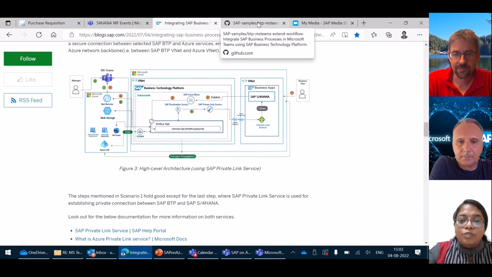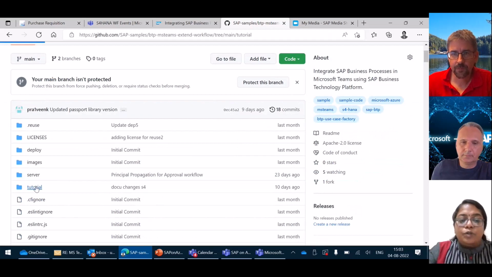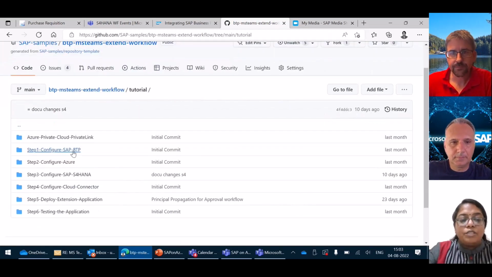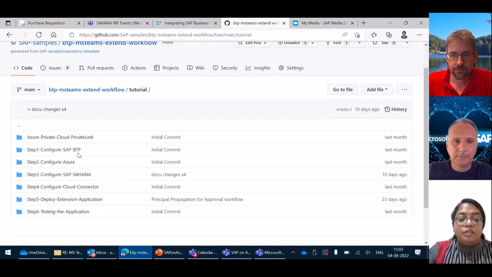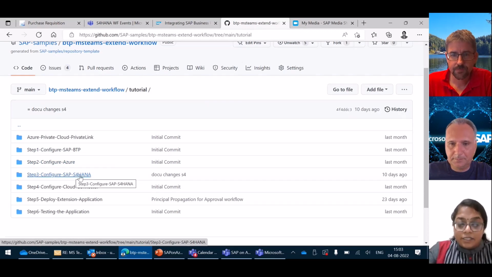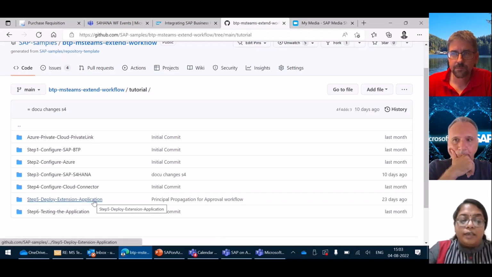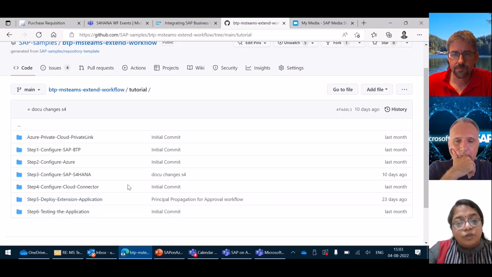Now, along with this blog post, we also have the GitHub repo, which is available in SAP samples. Here you can take a look at the detailed tutorial and the step-by-step documentation, which talks about what needs to be configured in BTP, what configurations are required in Azure, what setup is required in an SAP S/4HANA system, and how to set up principal propagation in case of Private Link as well as in case of the SAP connectivity service. There is a code base which you can directly take, deploy, and configure, and then you can test the application.